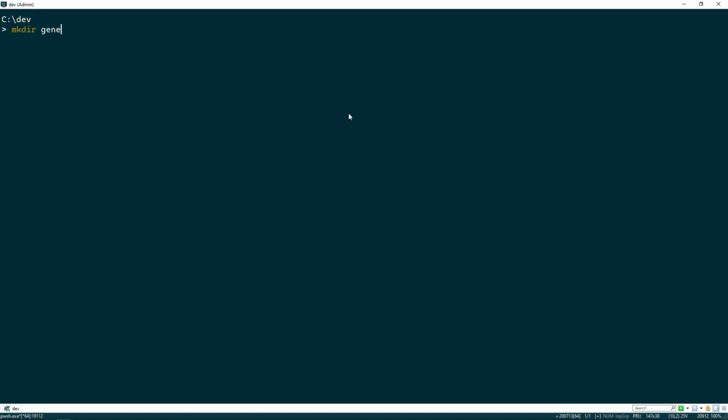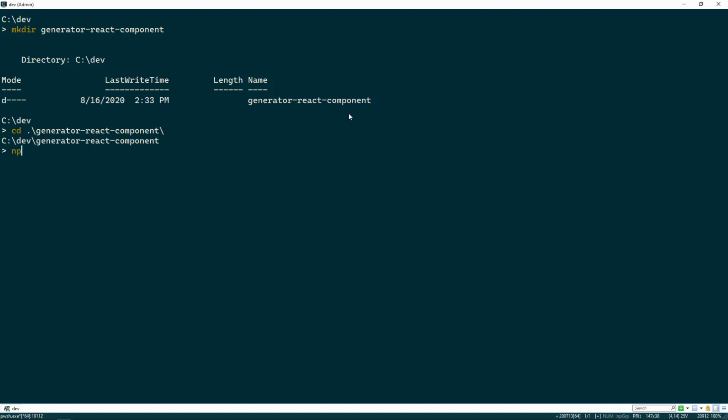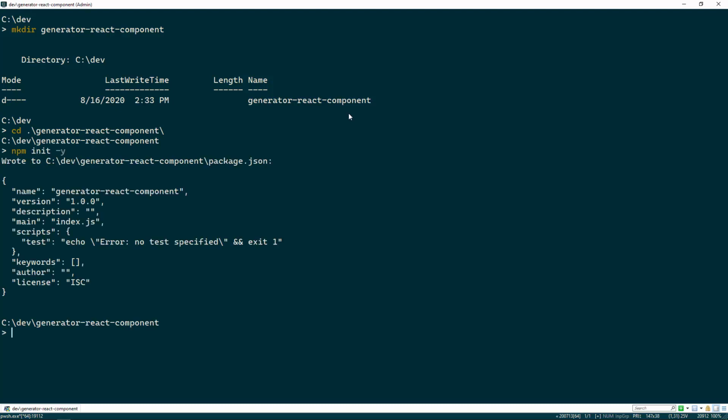and make a directory starting with generator. And then after generator, however, I want my generator to be invoked. Navigate to there and initialize a npm module, and then add a dependency to yeoman-generator.